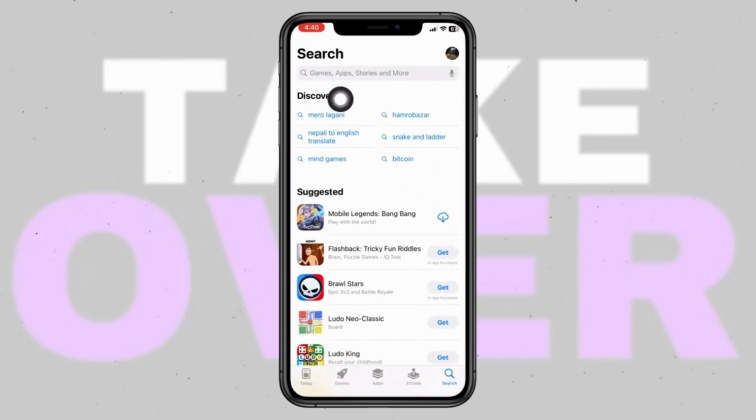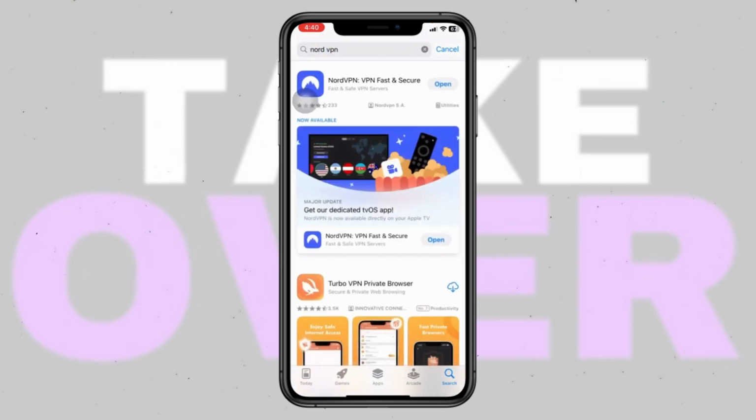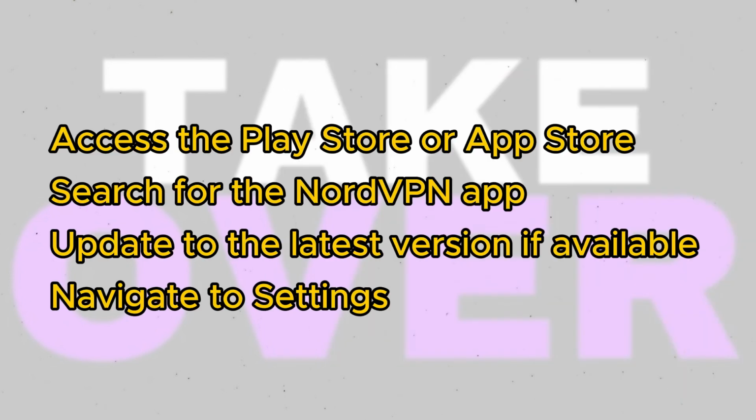In addressing the challenge of NordVPN app malfunctions, there are several effective solutions to explore. To commence, initiating an update for the application to its most recent iteration proves to be a fundamental step. This can be readily accomplished by accessing either the Play Store or the App Store, wherein a search for the NordVPN app is conducted. Upon locating the application, users are presented with the option to either open or update it. Opting for the latter facilitates the installation of the latest version, subsequently enhancing the prospect of issue resolution.